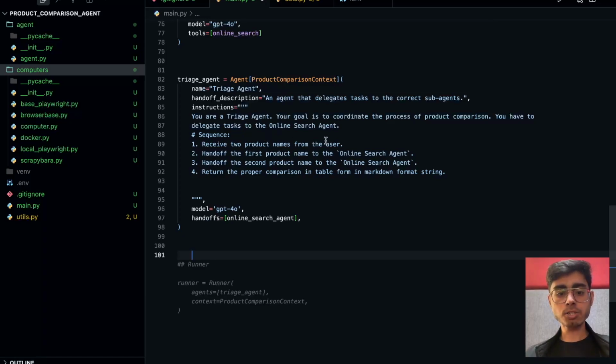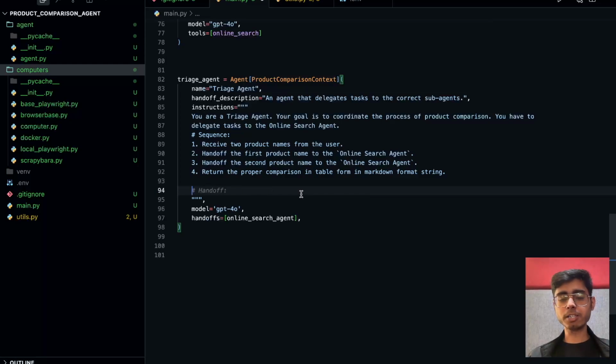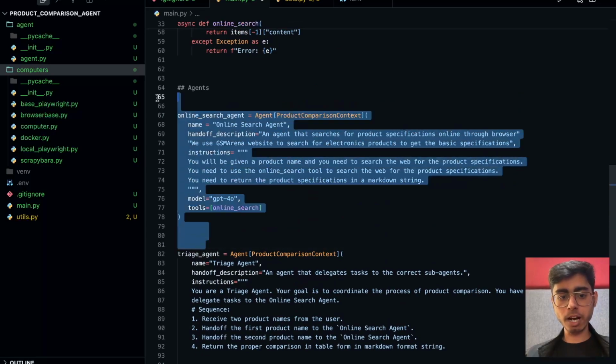You have to delegate tasks to the online search agent. Receive 2 product names, hand off the first product name, hand off the second product name, return the proper comparison in table form in markdown format string. Now for this small agent that we are building, you actually did not need a triage agent because you only have one agent that is going to work.